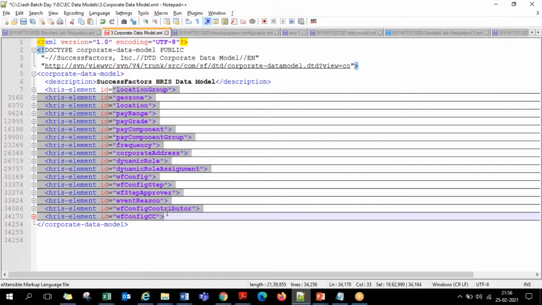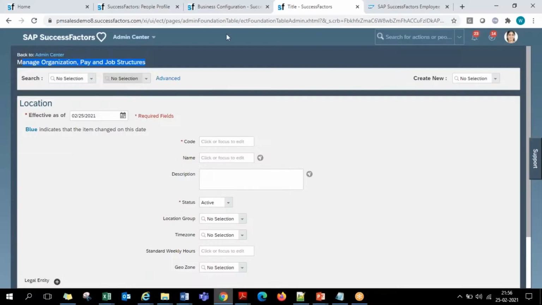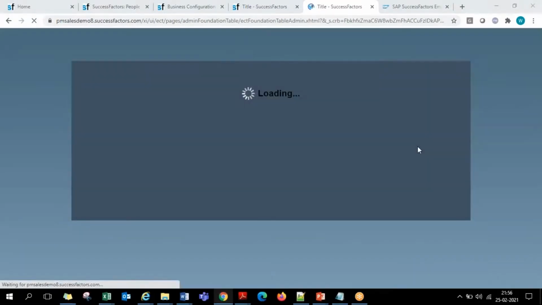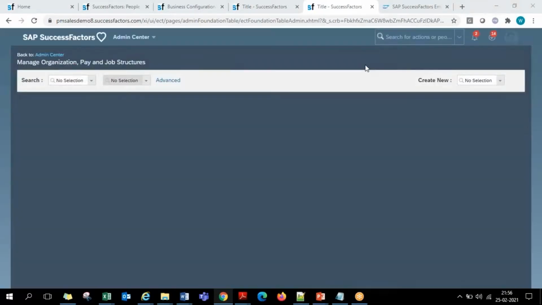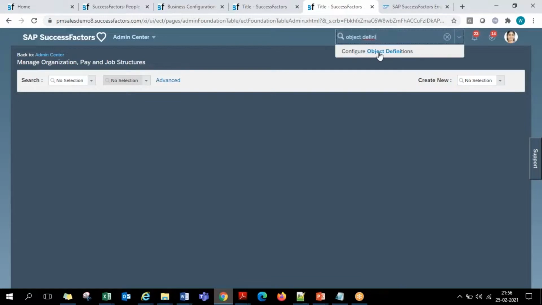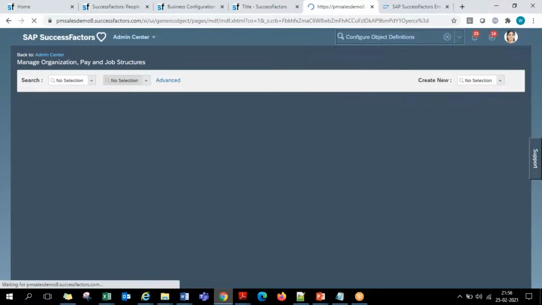The reason is they were removed from this place and are now defined in a separate front end place, where the screen fields are also on the instance. Like the business configuration, for these foundation objects you have a front end place called object definition. You configure the foundation object definitions there, so Configure Object Definitions is the place.